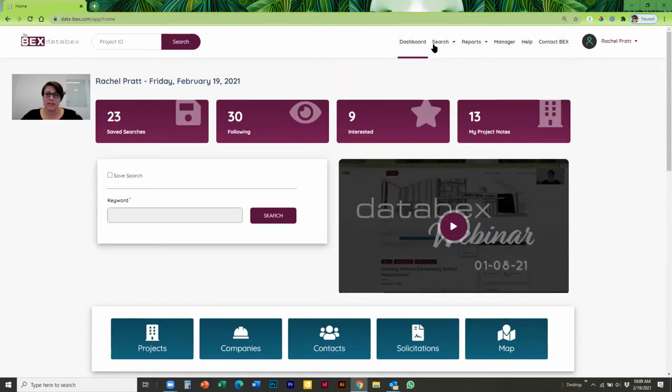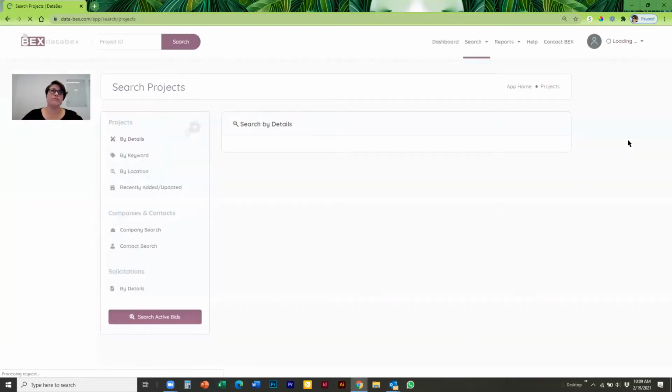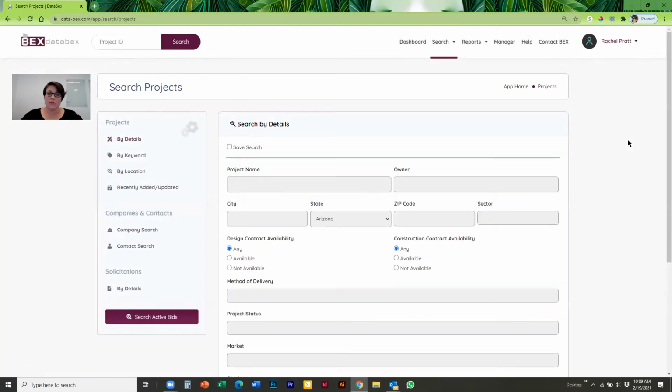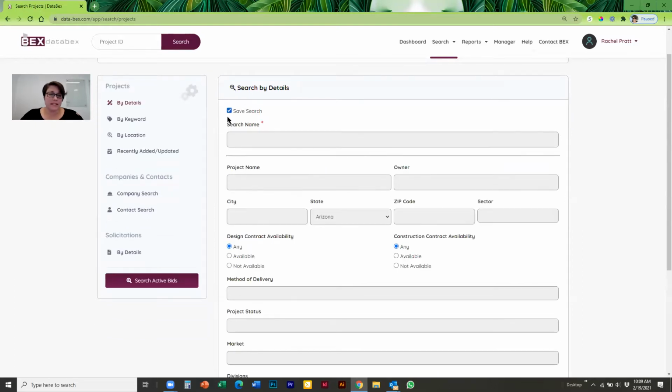I'm going to scroll back up to the top. Let's dive into a search. I'm going to go search by project details. This is going to give you the most flexibility as far as what you're looking for, to get very specific or a list of lots of projects. Now again, this is a save search option. You can save searches in 3 different places. You can save them on the keyword search, on the project search by details, and on the solicitation search.